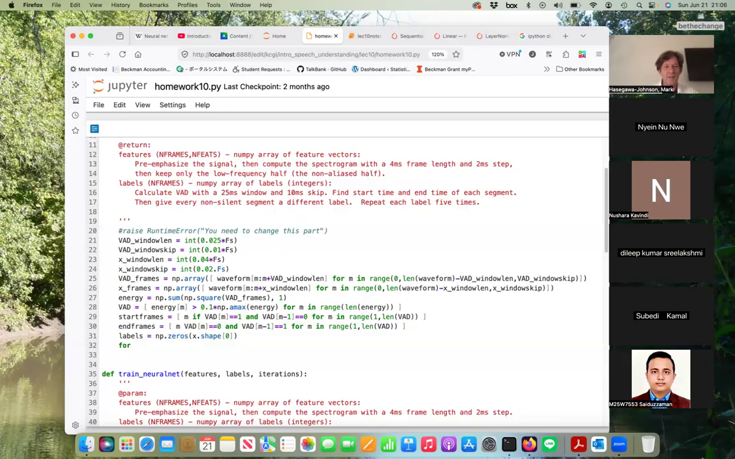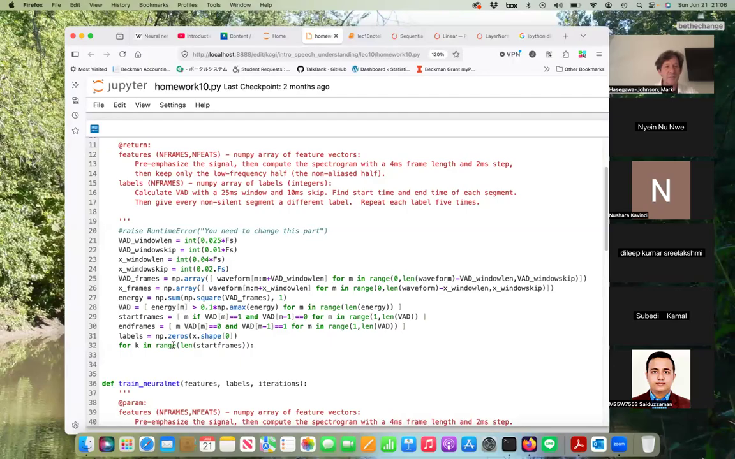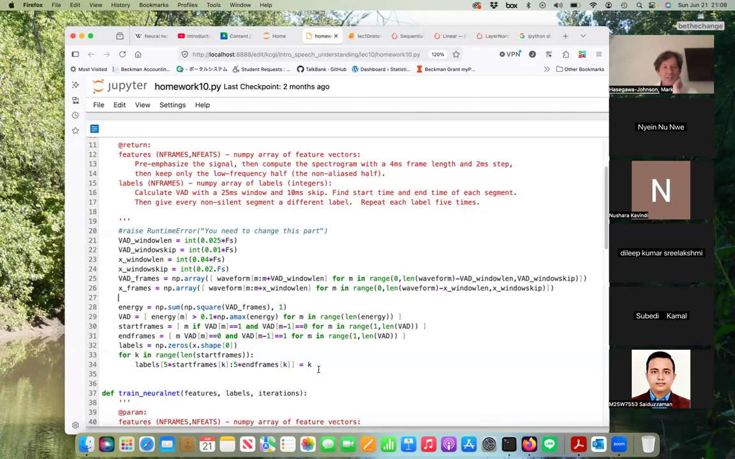So for k in the range of the length of start frames, we want to take labels from 5 times the start frames of k to 5 times the end frames of k, and we want that to equal k. Right? So we've gone through, and the first segment is going to be labeled 1, and the second segment will be labeled 2, and the third segment will be labeled 3, and so on. Now we've used the energy and the VAD to create the labels.